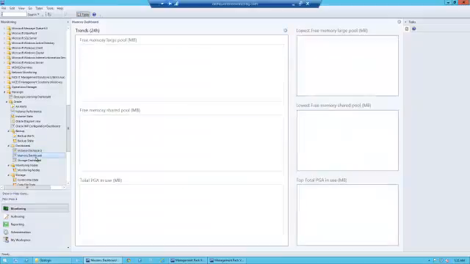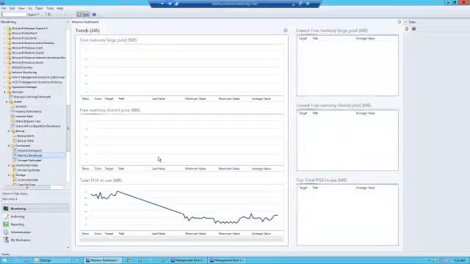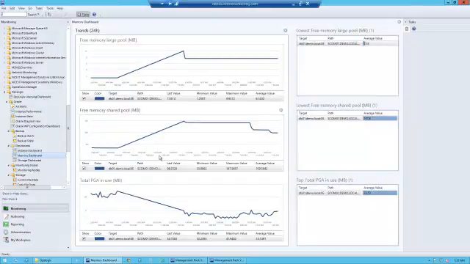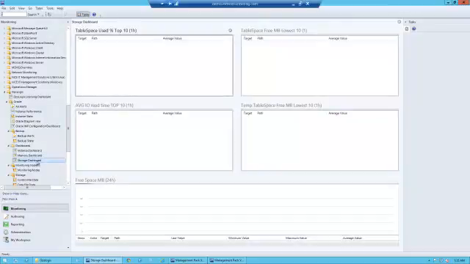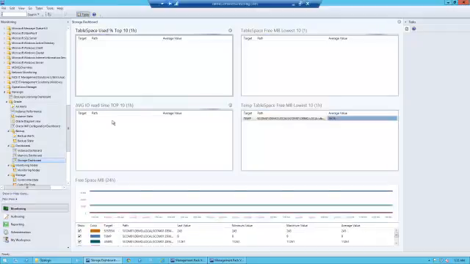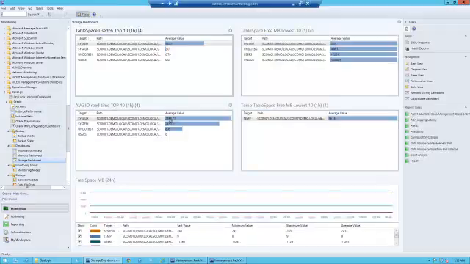The memory dashboard has the exact same layout, different counters. We're using free memory large pool, free memory shared pool, and total PGA in use. And once again, the top-end dashboards. And for storage, you'll see here that all 4 of the top widgets are top-end, and you can really get a clearer picture of what that will look like with multiple databases.